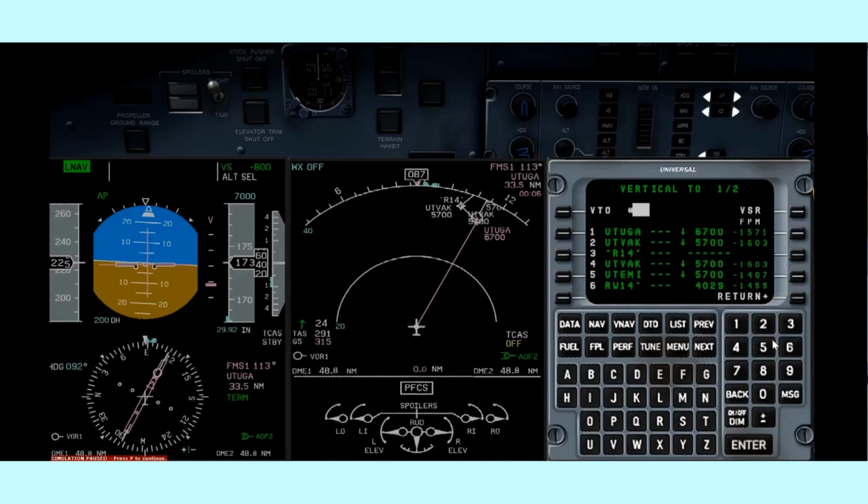Now when you go to VTO, you're going to be given a list of options, and remember what I told you is that you only have VTO points if they have an associated altitude to which you've got to descend. If there is no altitude on a particular waypoint, it means it's not a vertical waypoint. Okay, so that's basically what VTO means.